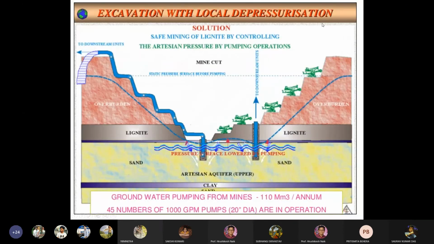So excavation with local depressurization is actually used in lignite mining. There is an aquifer, a water body there. That water is to be removed by pumping, by depressurization, so that the mine will not have water. You have to carry out the groundwater pumping from the mine so that the mine remains dry for the bucket wheel excavator to operate. So this is the excavation with local depressurization.